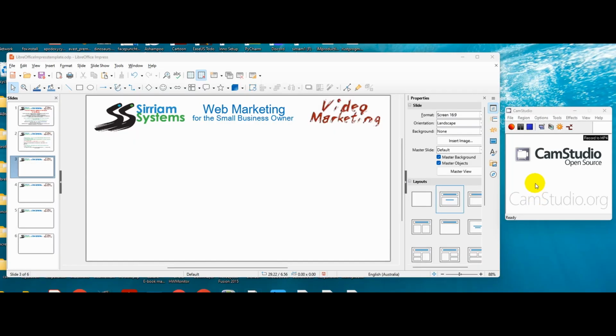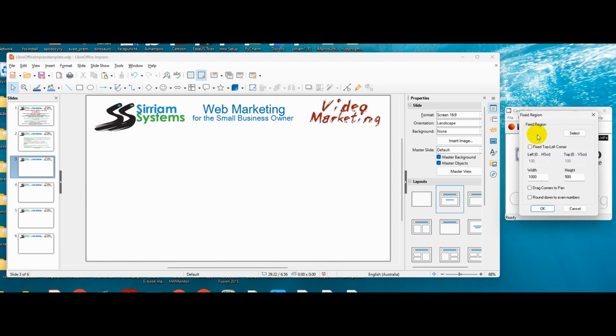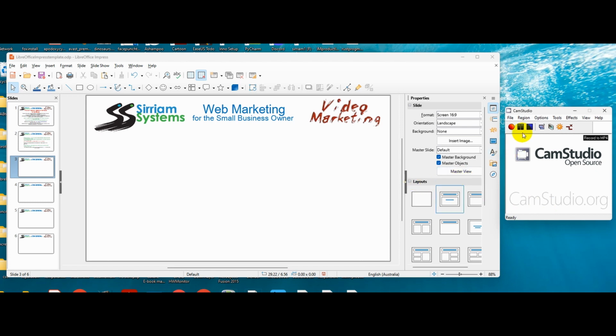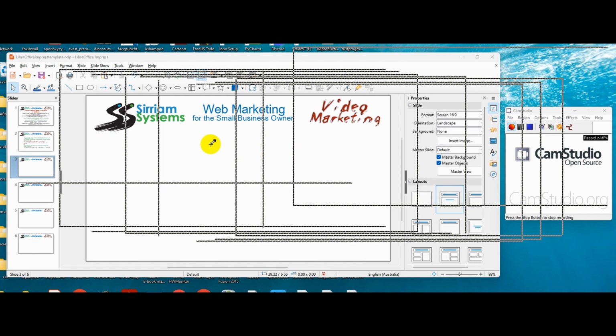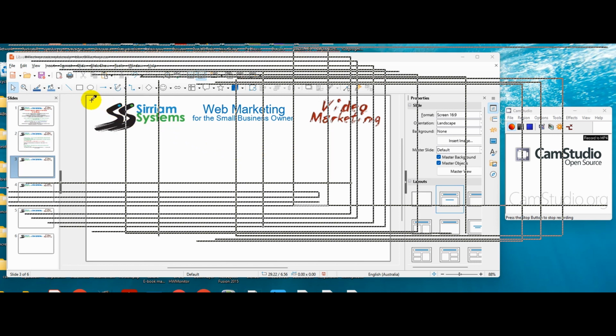Show you using the fixed region. So I've selected the fixed region here, and it will ask me what size I want the fixed region to be. Now I want to record this LibreOffice box here, so I've guessed the size, and so I've clicked OK, and then when I select record, I can see that the box is not the right size.